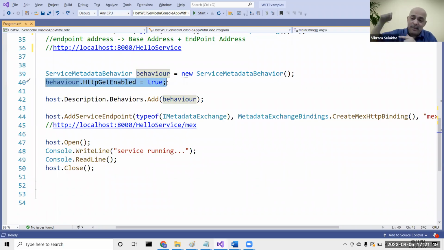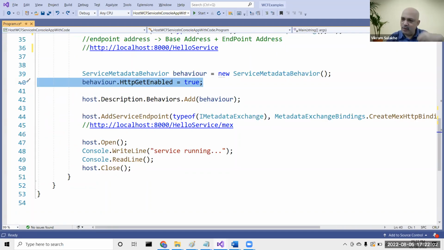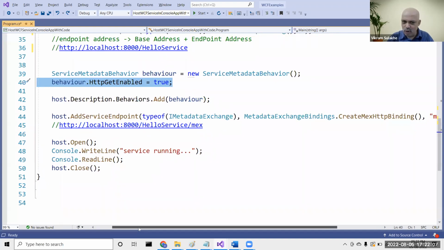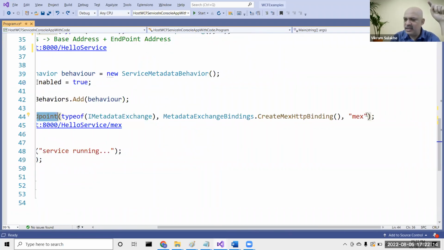So we are saying that the proxy class should be generated by the client so that his job of calling my service becomes easy. Which is why I'm enabling that metadata exchange point. So firstly, get enabled is true. And secondly, and more importantly, I'm adding a service endpoint. So see the service endpoint. First thing is, what is the name of this endpoint?